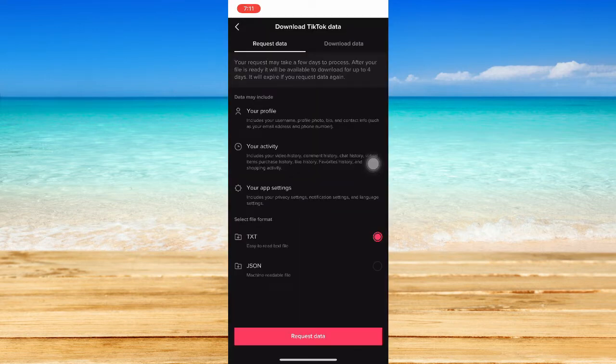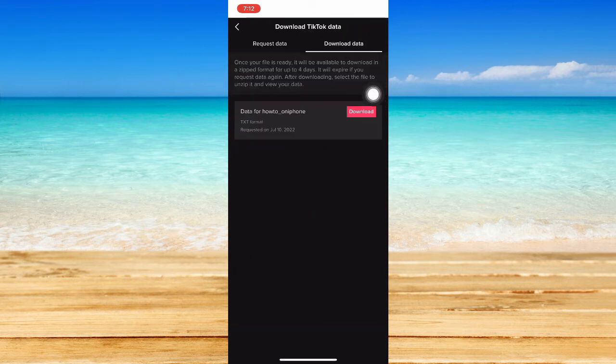Click on Download Your Data, and then once you're in here, you may read all of these right here. So it may take up to 4 days until your data will be accessed. So make sure also to choose text or TXT instead of JSON if you are using your mobile only. Click on Request Data and then again wait for at least 4 days and then go to Download Data right here once your data is available.